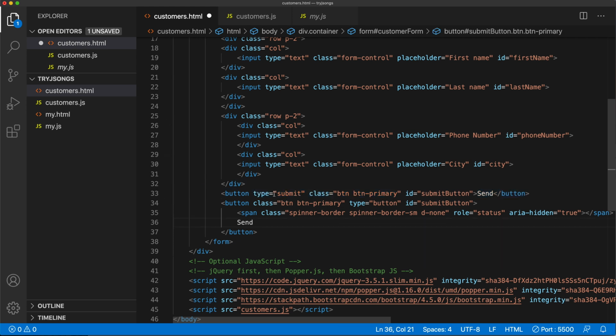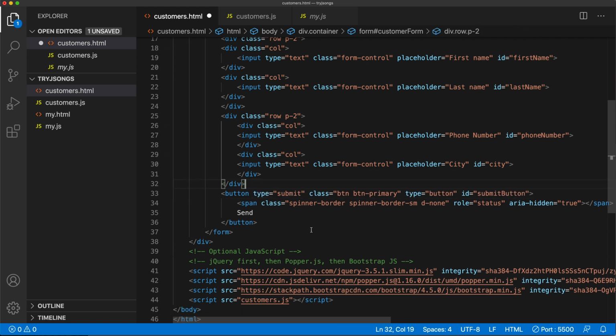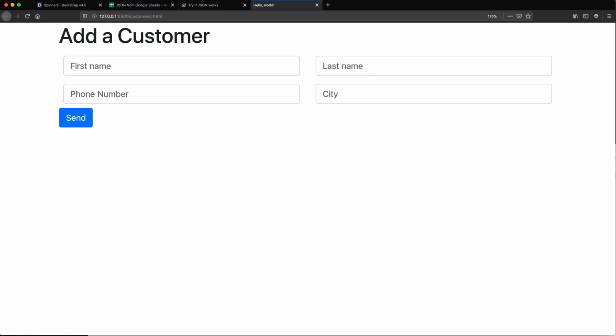And we now can remove this button. Maybe we should add the type submit to it too. And this old button now should be gone. So if I save this, now it should look the same. So what I'm gonna do at this point, when we click on send, I want that to turn into that saving button that's disabled.